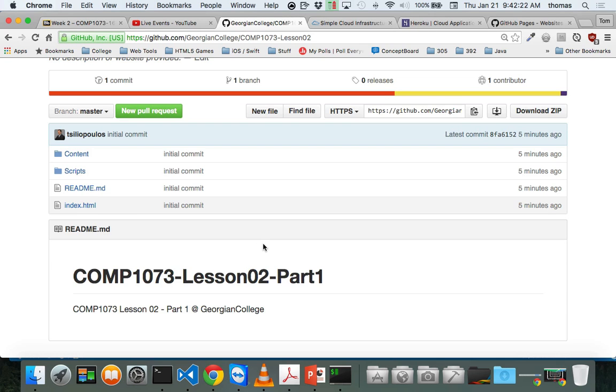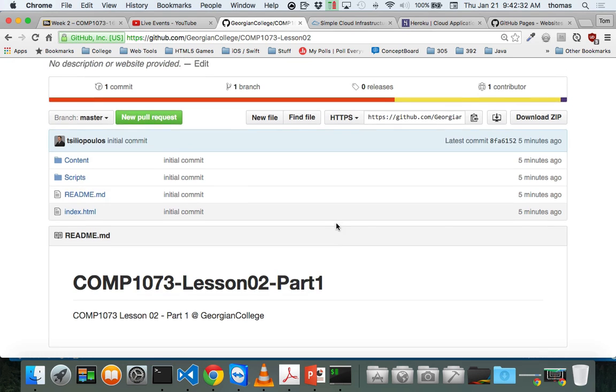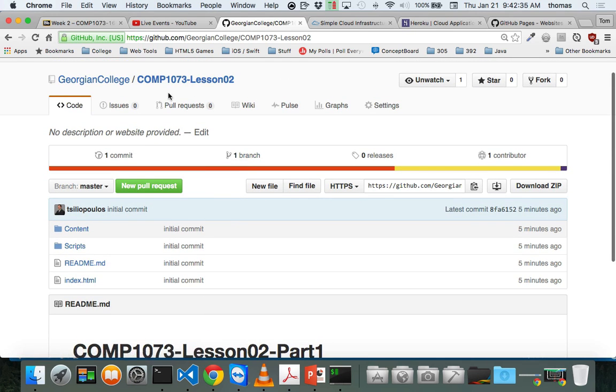I'll do it one more time for you guys, and we'll do it through Visual Studio Code this time. So I'm going to start from scratch. The first thing is I want to get rid of my repository, this Georgian College 1073 lesson 2. How do I get rid of a repository? Under settings, take a look.